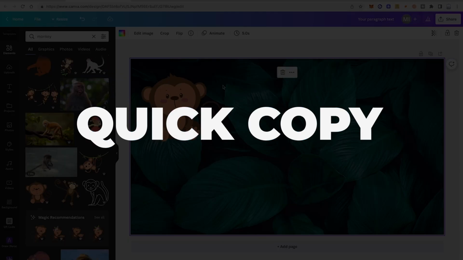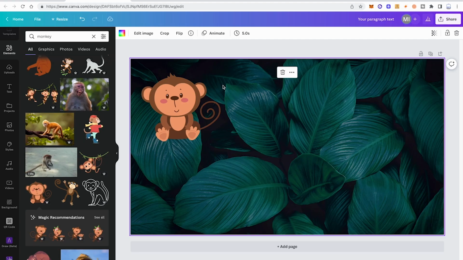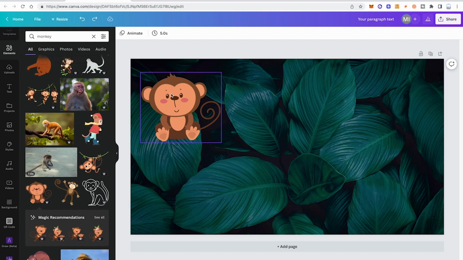Hack number 11 is quick copy. To quickly copy any design element in your project, simply hold down Alt on your keyboard, then left click on the element that you would like to copy and then drag.